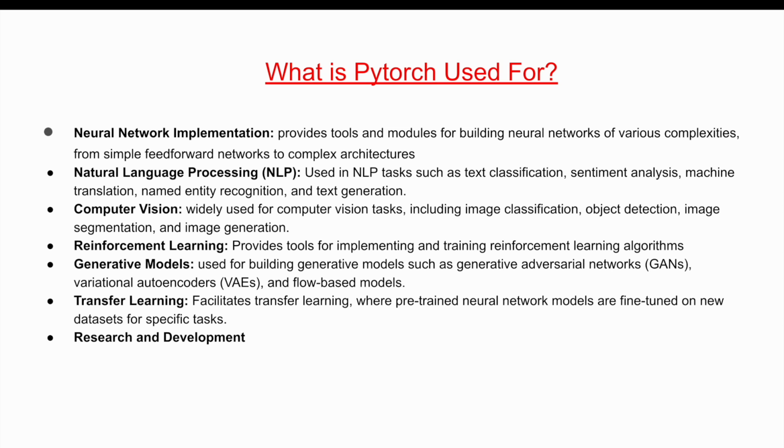The other thing I want you to know is that PyTorch can also be used for transfer learning, and in that way it facilitates transfer learning where pre-trained neural network models are fine-tuned on new data sets for specific tasks. This approach is commonly used to achieve better performance on tasks with limited data or computational resources.